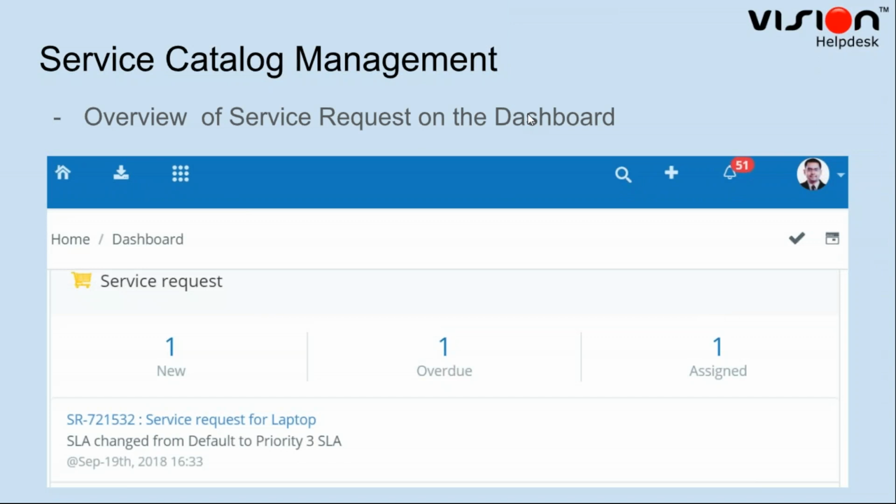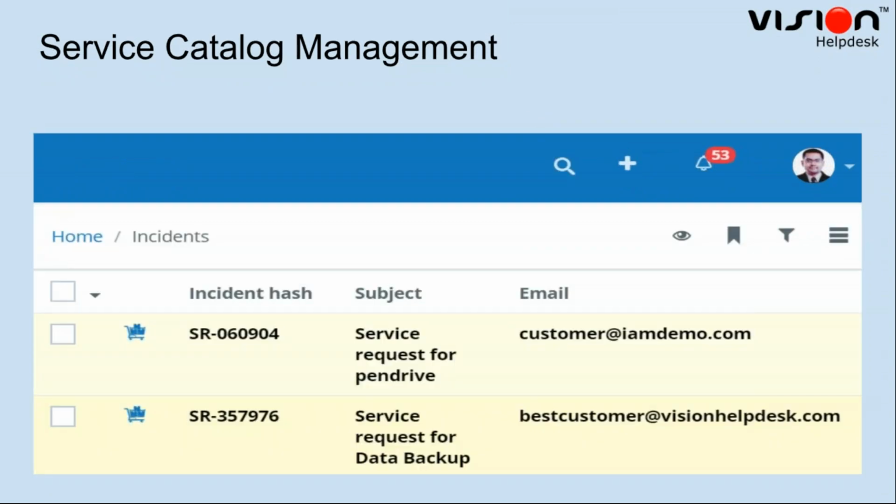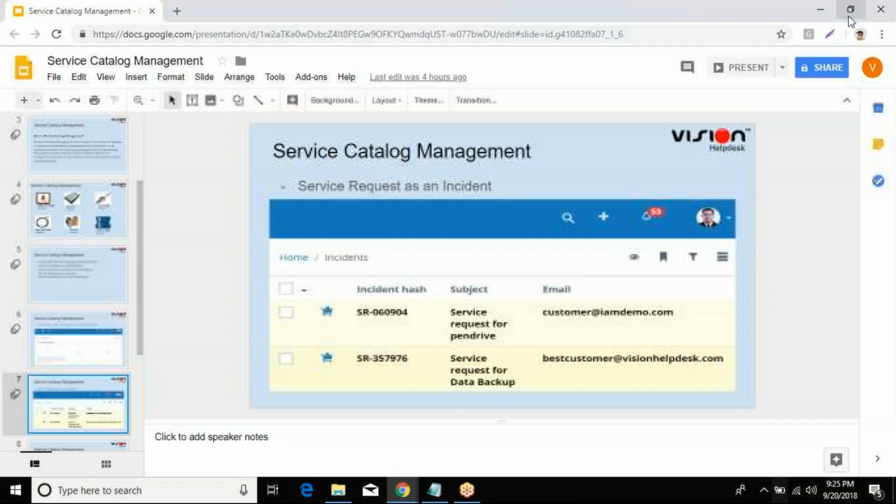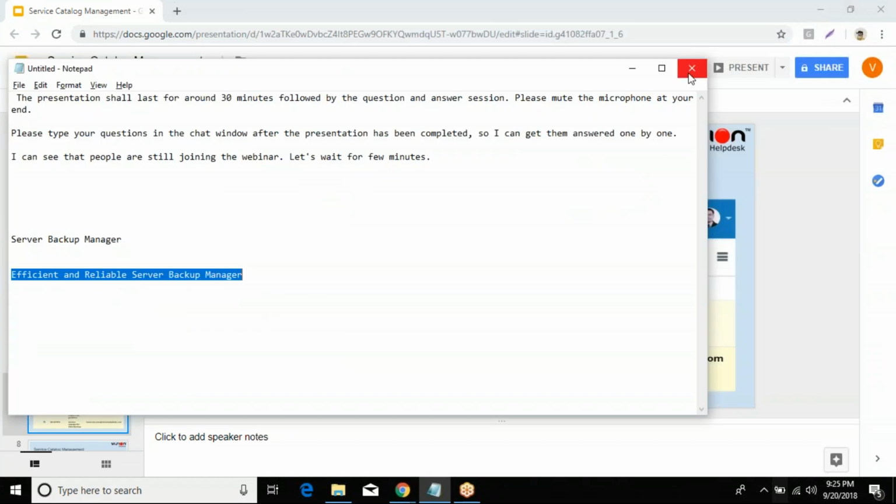So we have seen this service request overview on the dashboard. A service request comes in as an incident, so it will have this SR and the incident hash, the number. And one particular thing about this service request is the source from where it has come. So even that you can see.